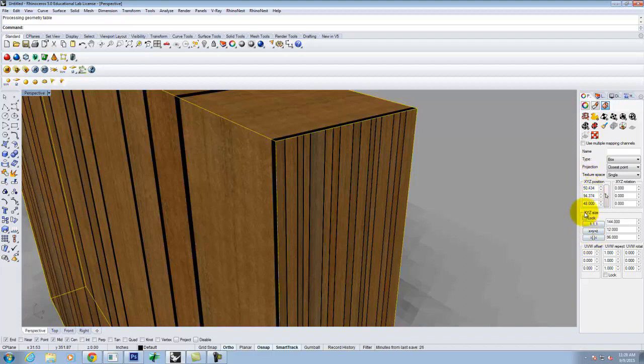Okay? Down here, we have something called XY and Z size. Okay? And if we look at this, this value is in inches. So 144 inches would be 12 feet. Right? 12 inches would be 1 foot. And 96 inches would be exactly 8 feet. So right now, it's squeezing the texture onto each of these surfaces.